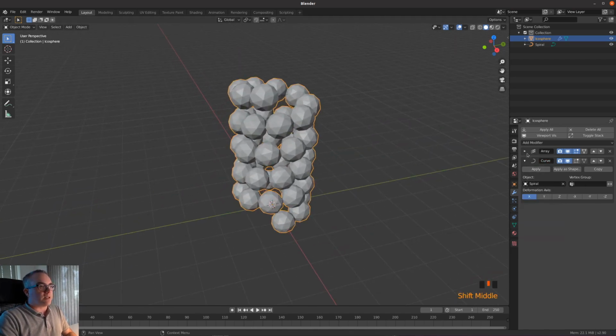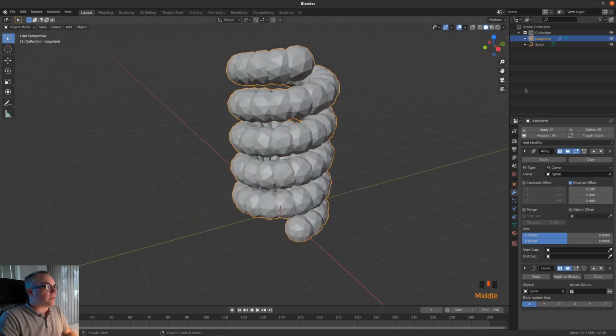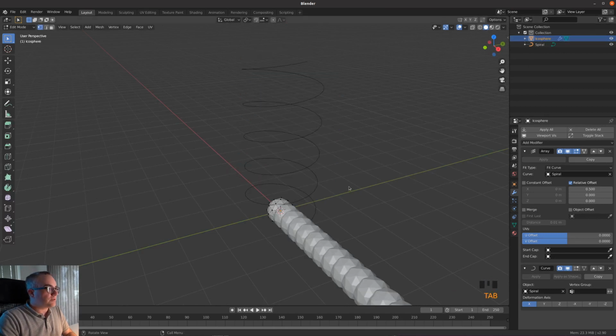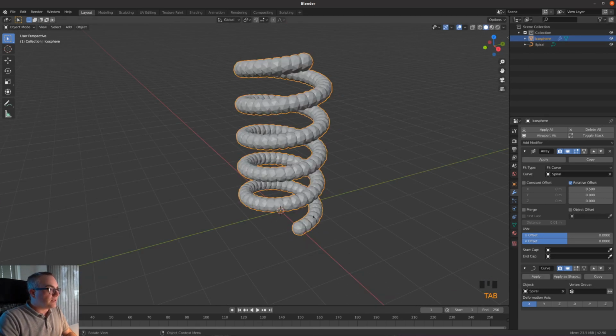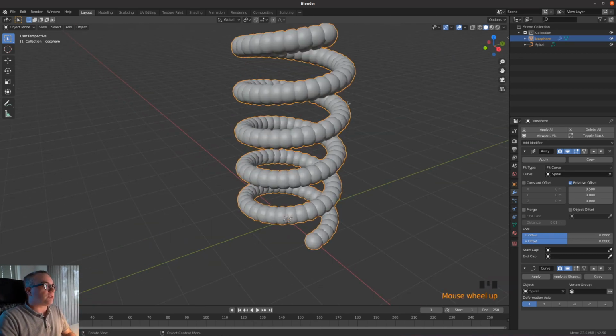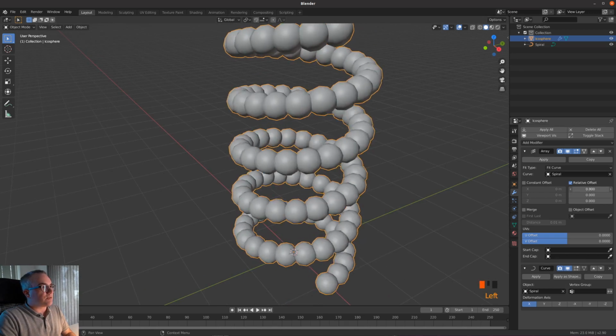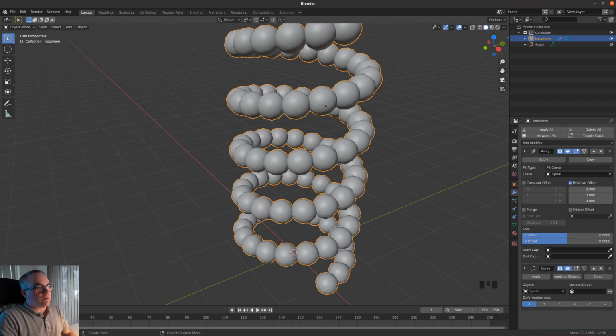And now we have this, and on the array I can bring down this relative offset here, and you can see the icosphere, which is this guy, is now copied along the curve multiple times, and it fits the length of the curve. So now I thought, well, this looks kind of cool if I shade this smooth, but wouldn't it be cool if this were metaballs and they melt together?